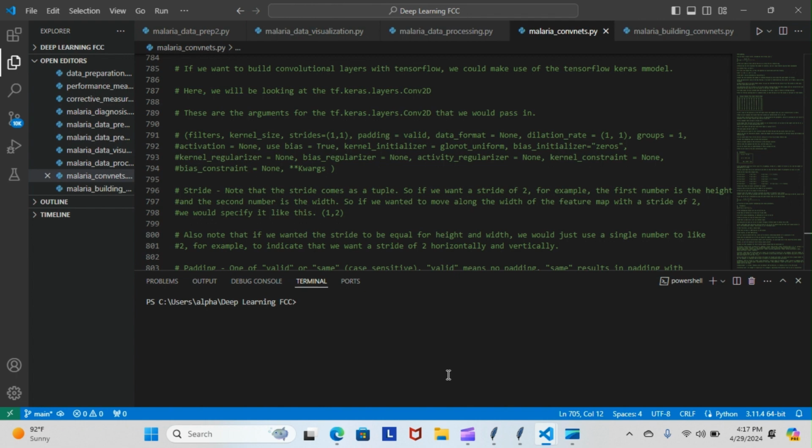tf.keras.layers.Conv2D. These are the arguments for the tf.keras.layers.Conv2D that we would pass in. So we have our filters, our kernel size, our strides, our padding, data format, dilation rate, groups, activation, use bias, kernel initializer, glorot uniform, bias initializer, kernel regularizer, bias regularizer, activity regularizer, kernel constraint, and bias constraint.